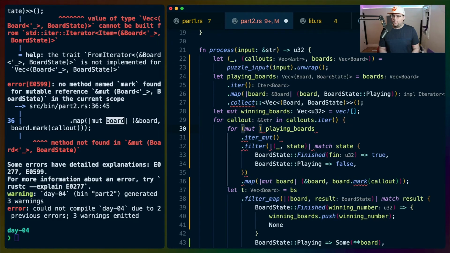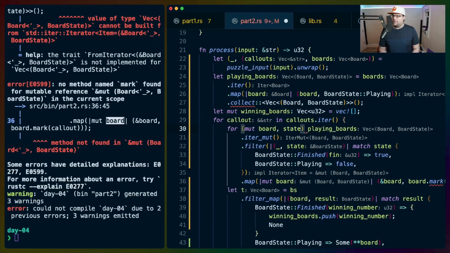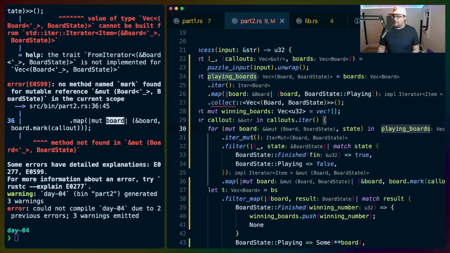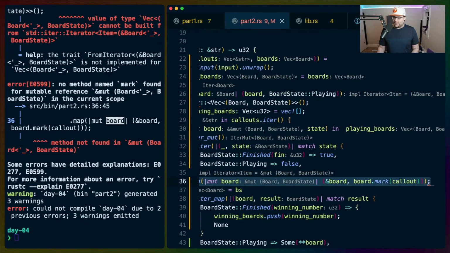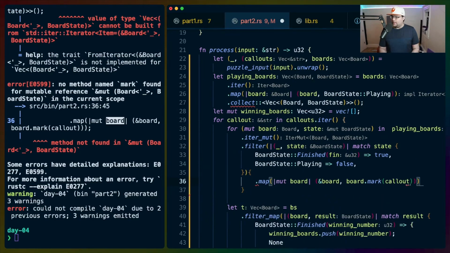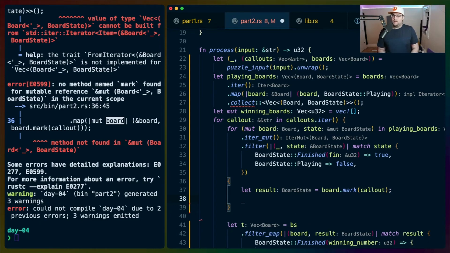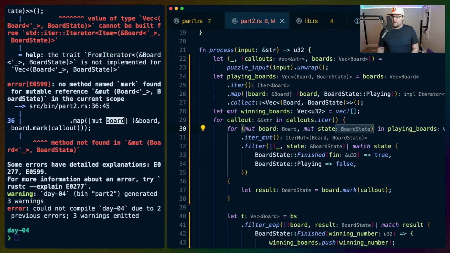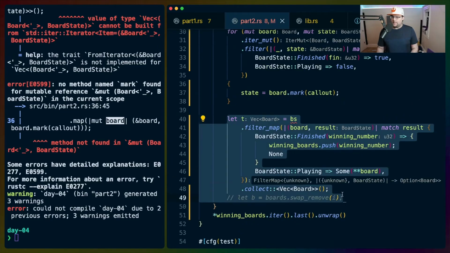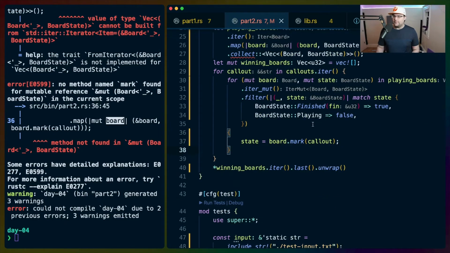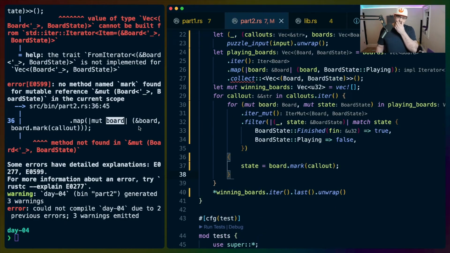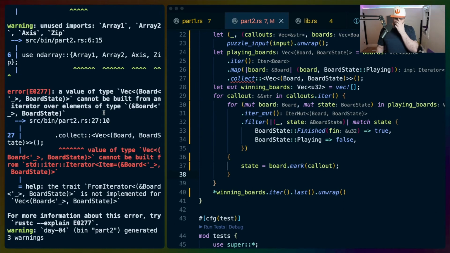For mut board state in playing boards.iter_mut().filter. Then we're going to take this, and we're going to stick it in here. Result equals board.mark callout, which is a board state. Mut state, appropriate, since we're mutating state. We're going to state equals board.mark. Then we don't need to filter map this because we just never operate on that stuff. We do need to set the winning score though.